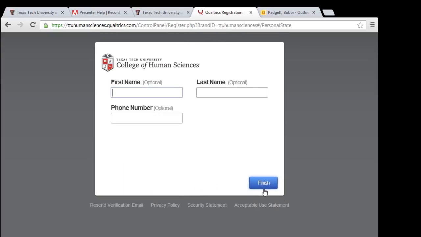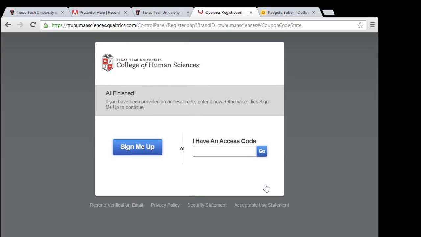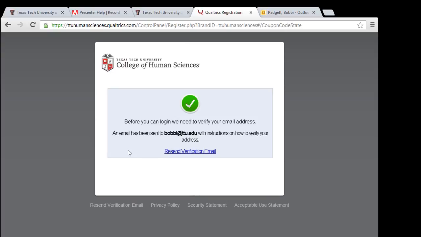Then they'll ask you for your name, and then you'll say sign me up. And it's going to send an email to that account. And so all you're going to do is click on that email, and then you'll be able to log into your Qualtrics account.